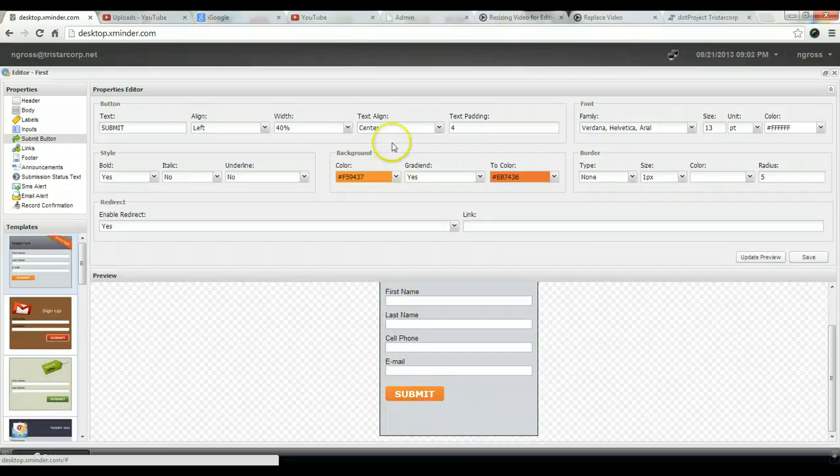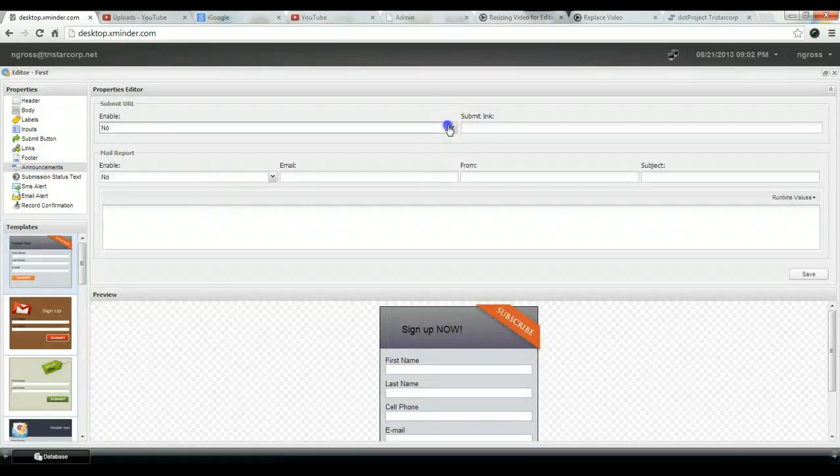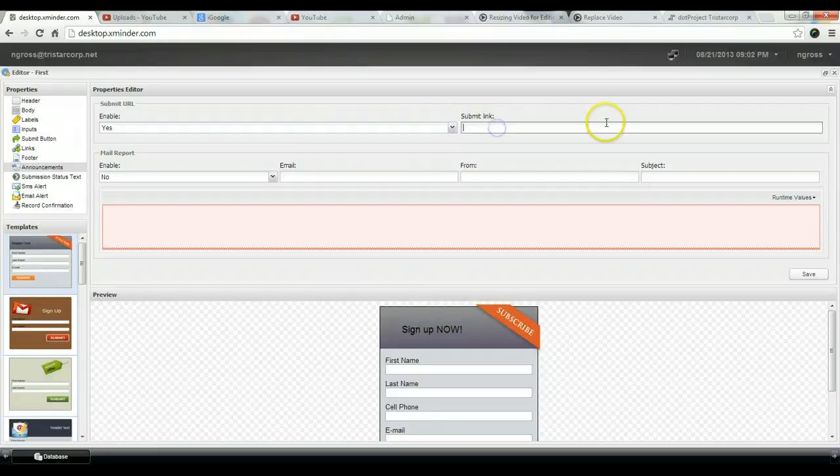So let's see here, the submit button: align text, center, padding, forwarding, width. Okay, these are all the different options that you have. A couple of things that you may want as well that I will just spend a moment on: announcements, enable announcements, yes, and then you could do a submit link. So let's say after somebody signed up, you wanted them to go to your website, and let's say your website was www.youtube.com, okay, and that's that.